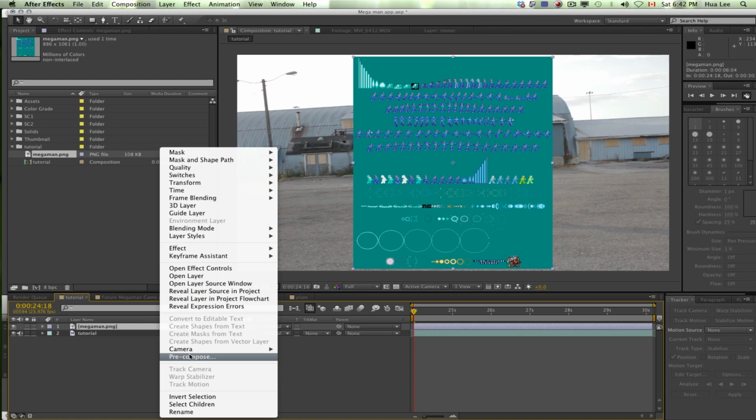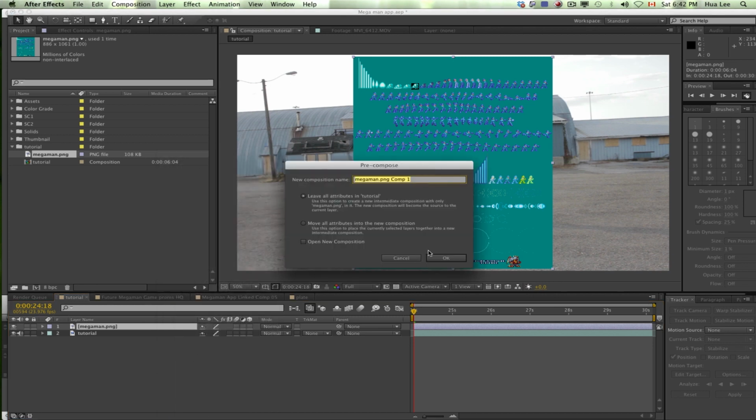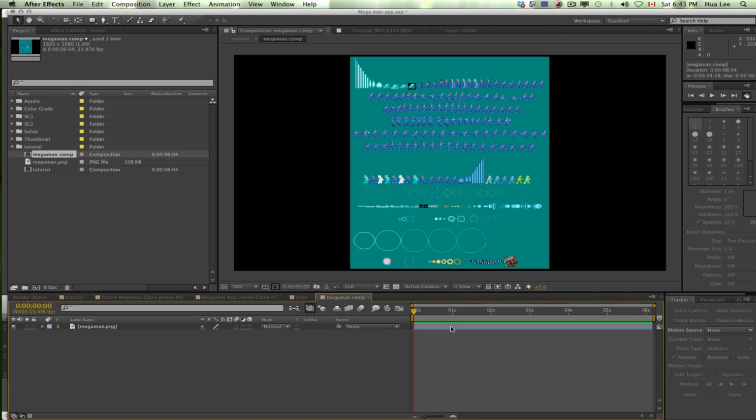I'm gonna pre-compose that, and from here on in, I'm just gonna do the shortcut, which is Shift Control C, or if you're on a Mac, which I am, Shift Command C. Okay? So we're gonna make that in a comp. We're gonna name it Mega Man Comp. Okay, and move all attributes into this new composition. Okay, so we're gonna double click that, and we're in here.